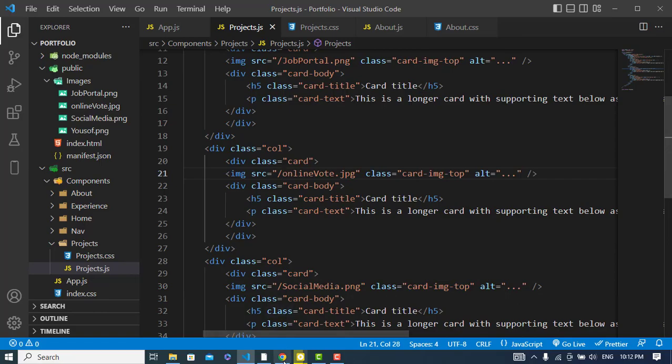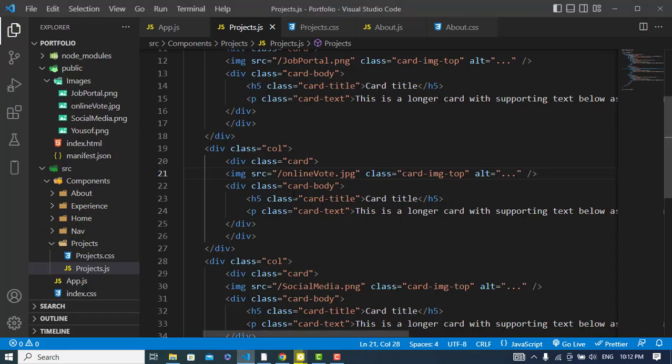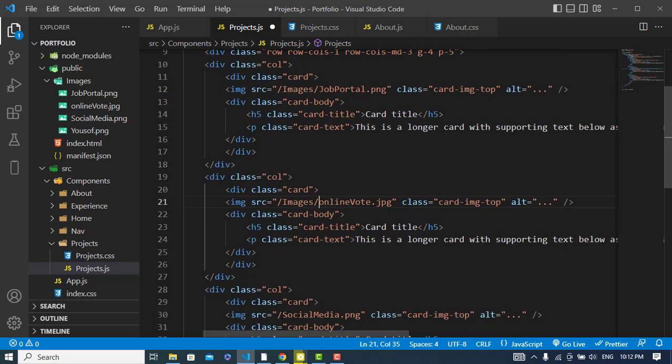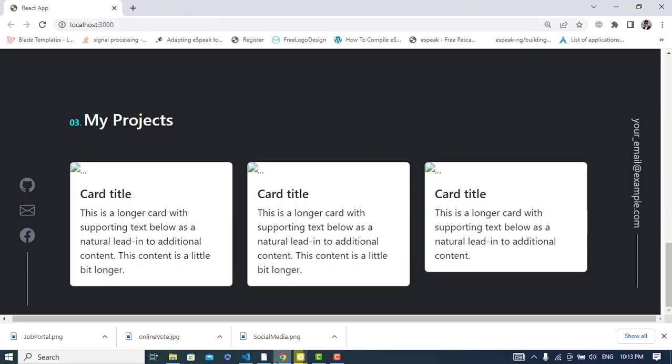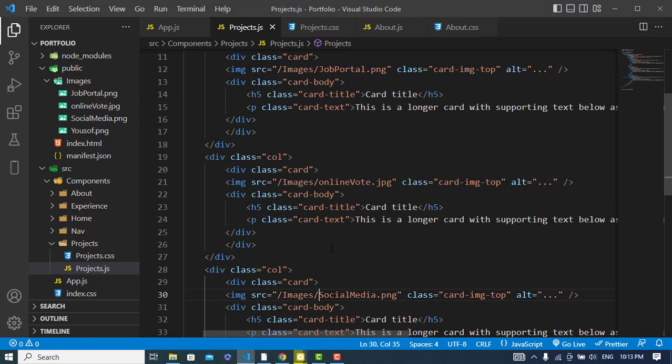Save it and let's check it. We don't have the images right now. I should write the images folder with them. Images slash, and here also images slash, here also images slash. See it, we have now these cards. So let's add buttons in the bottom.